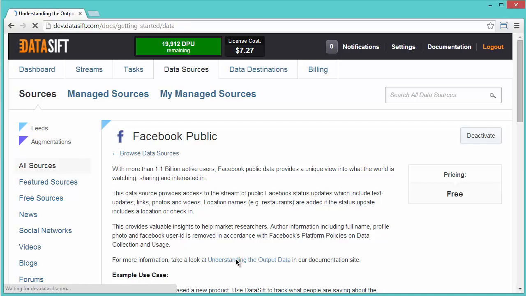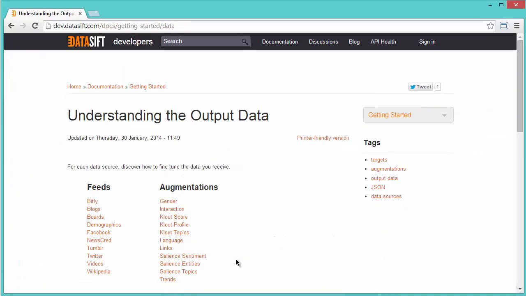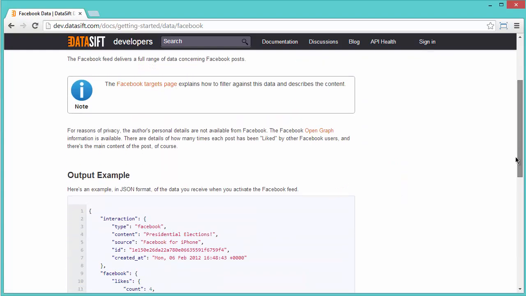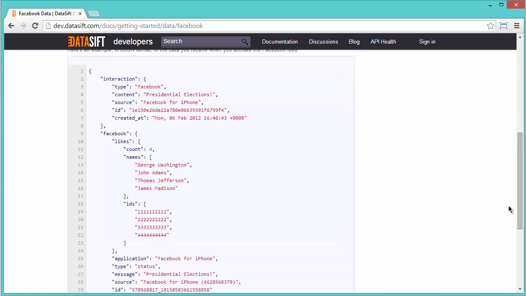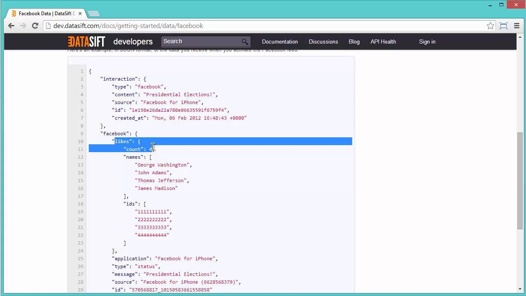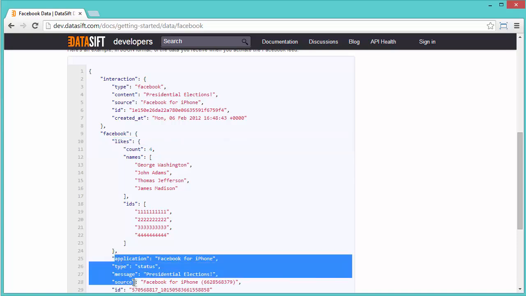This redirects to the DataSift documentation pages. I'll select Facebook. Attributes in the output data may differ from targets selected for filtering. For example, the created at field and the likes count are visible in the output but are not available as targets. Whereas application, type, message and source are available as targets and displayed in the output.